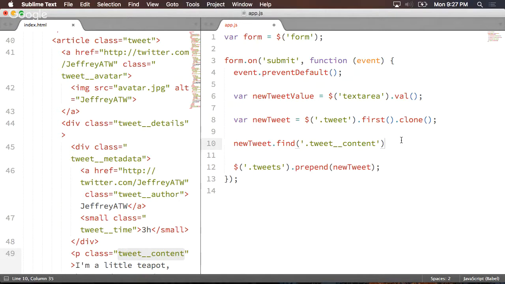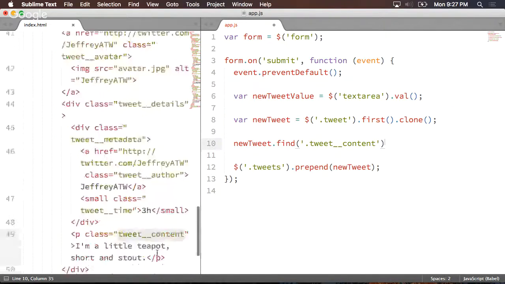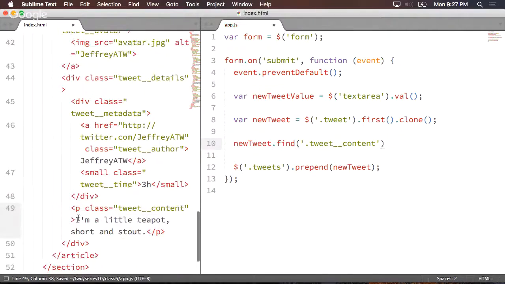So that's great, we found it, but now what do we want to do to it? Well, I think we want to change its value, right? But this isn't a form element. Only form elements have quote-unquote values. Just like this val function only works with form elements, text areas and the like. So how do we actually change the text content? We're going to use another method called text. Whatever we pass into text is going to completely change whatever the value is inside it. So what do we want to pass into it?